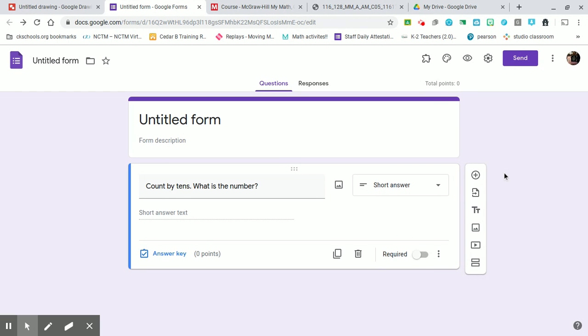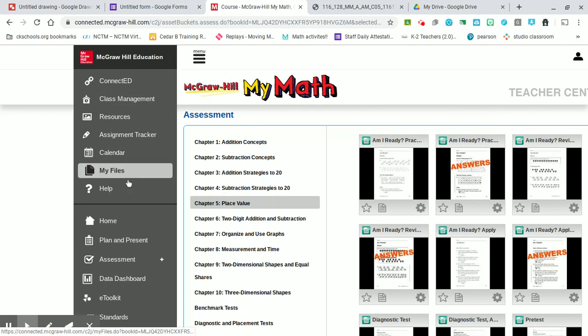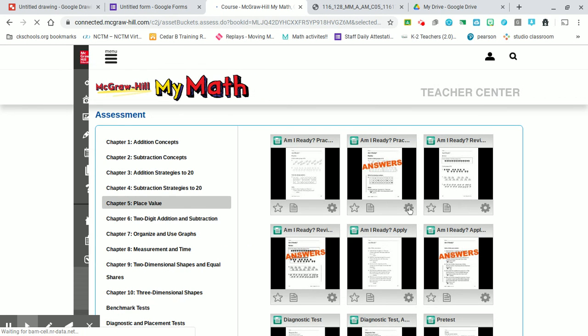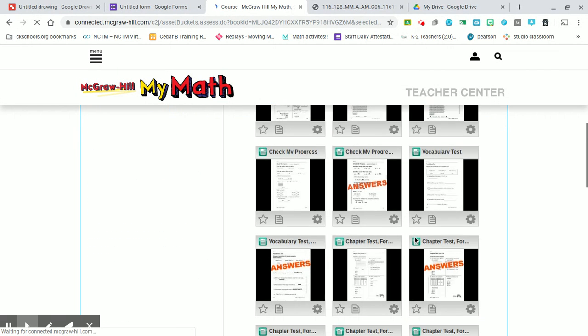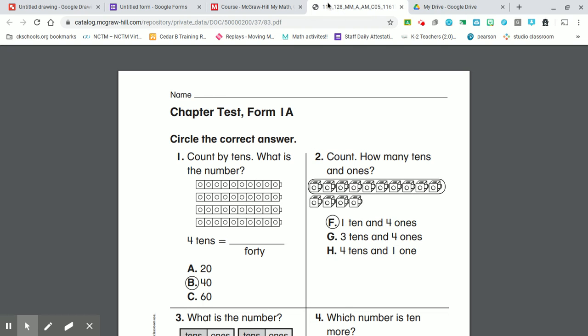Okay, so then what you're going to want to do is find the test that you want to use. So you go into McGraw-Hill, under Test, Assessments, and Print Assessments. And then this will show up, and I went to Chapter 5, and I hover over the test name to see what it is. And I recommend opening the answer one. Opening the non-answer one will make it very jumbled on your Chromebook, and it won't work very well. So open up the answer one. So I have that open here.